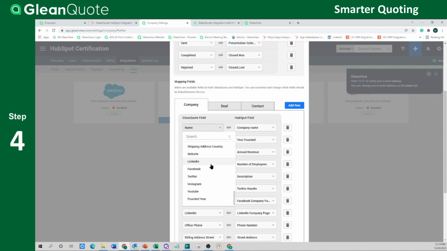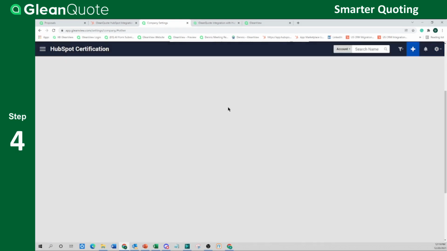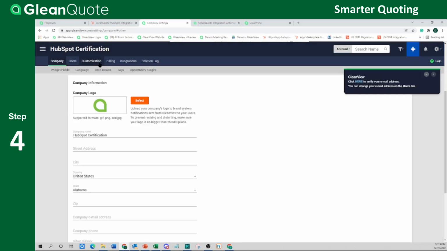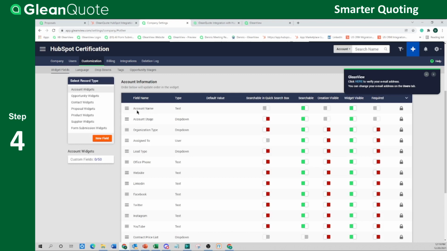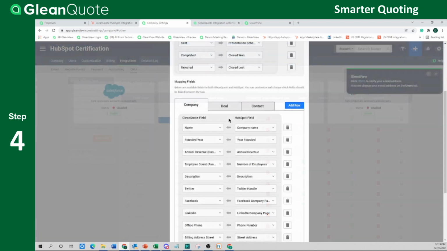And if you do need to add any more fields to map into GleanQuote, you can go to the upper right-hand cog, go to Company Settings and Customization, and add any type of field that you want so that you can map it here. Remember, these fields are used specifically for variables inside the quote editor so that you don't have to retype information that's already stored in HubSpot.